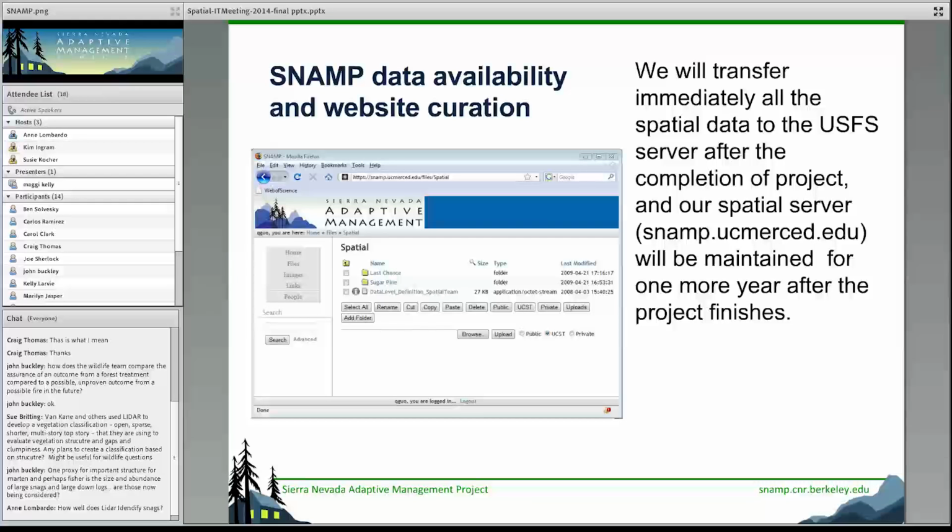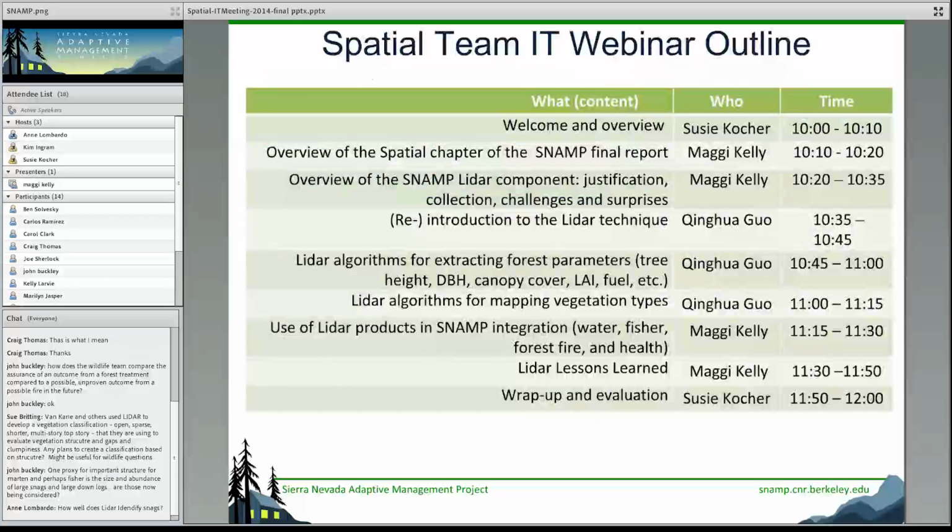Okay, and then just finally, we're wrapping up here. I want to mention that we are curating all of the data from SNAMP, and all of the data will be transferred to the Forest Service after the project, but it is maintained right now on the UC Merced server and will be maintained for a year after the project. So that's all we have for you. We have time if there are outstanding questions that haven't been raised in the chat or on the phone. We're eager to get your feedback.